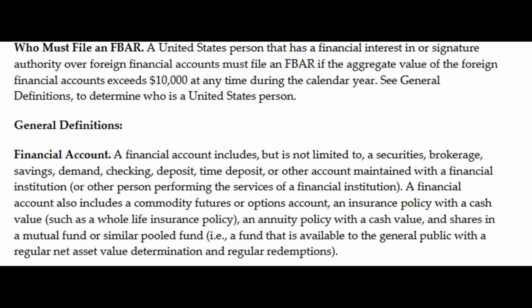So, how exactly do they define a foreign financial account? Well, they define it as a financial account that includes but is not limited to a securities, brokerage, savings, demand, checking, deposit, time deposit, or other maintained account with a financial institution. A financial account also includes commodity futures or options accounts, or even an insurance policy with a cash value, such as a whole life insurance policy, or an annuity policy with a cash value, and shares in a mutual fund or a similar pooled fund. So basically, it's any kind of bank, checking account, mutual fund, brokerage, commodity, options, anything like that.